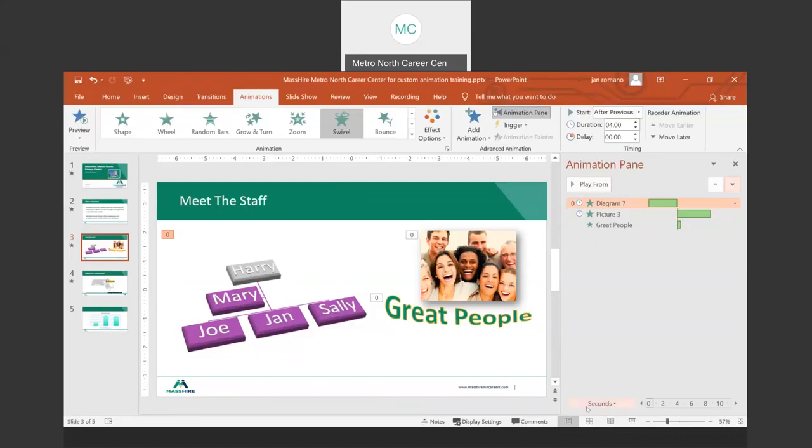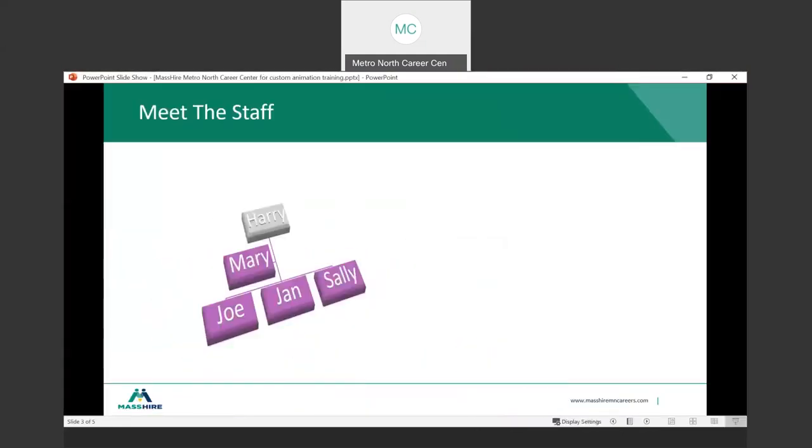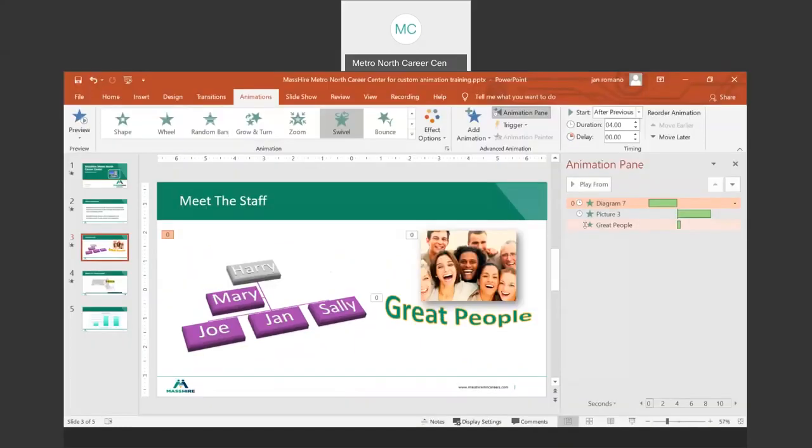So when I run the slideshow this time, watch what's going to happen. What's going to animate first? The diagram, which is the organization chart. Then the great people and picture pops up. Remember, these two are animating together. This is animating first now, and then second and third. But they are animating actually together, because I did with previous. Are you getting this?